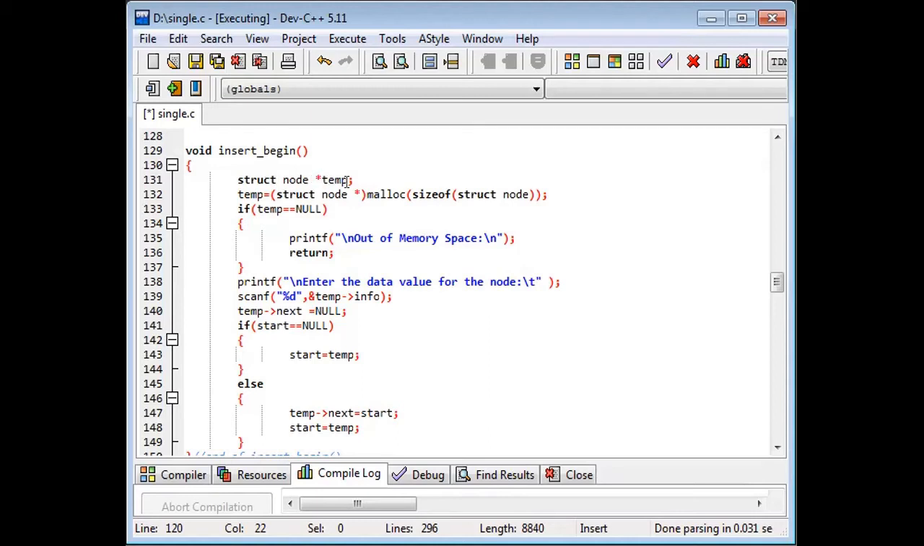So here we need to create one new node. We need one node structure, so we are using struct node asterisk temp. Temp we will use to create a new node. Then for temp we need to allocate space so that a node structure can be created, so we are using the malloc function. In case temp is null, the new node was not created, so you can say out of memory space and complete the task. Otherwise, the info part of the new node is there.